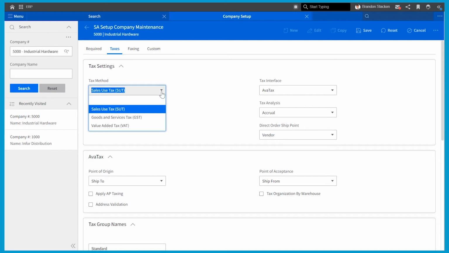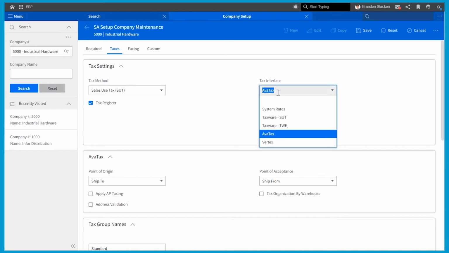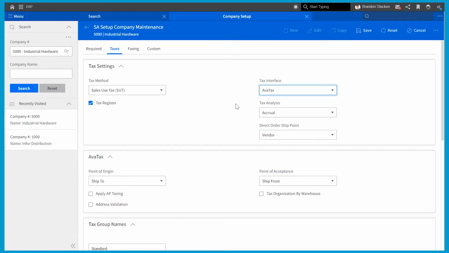When it comes to the tax interface, you're going to want to select AvaTax. The tax register checkbox down below indicates that you're integrated with a third-party tax compliant application and enables that third party to store data. In the tax analysis field, you can select either accrual or cash depending on when the system records the tax amounts. Once you finish these steps, you'll want to save your work and log out and back into CloudSuite distribution for your changes to take place.